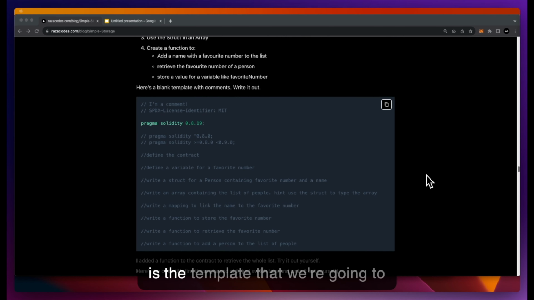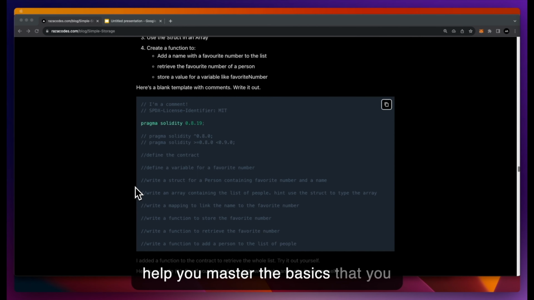This is the template that we're going to use to test our knowledge. Over here are instructions as comments that will help us basically write up the smart contract. But before we do that, we need to practice. I've got a set of exercises for us that we're going to go through together that will help you master the basics that you need in order to write this smart contract.